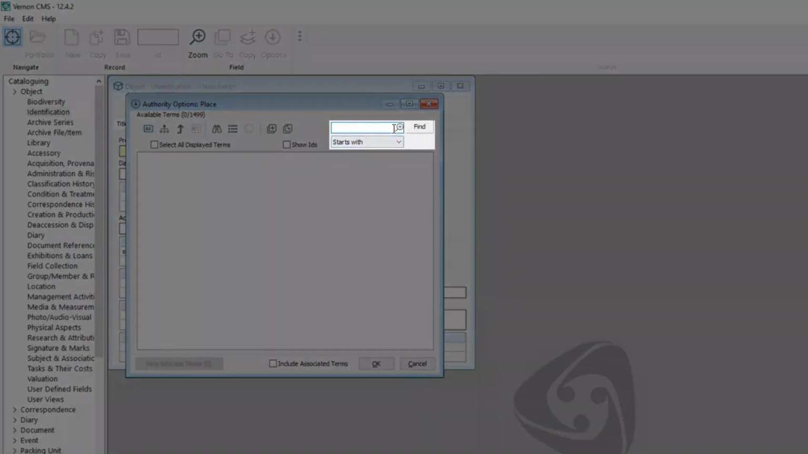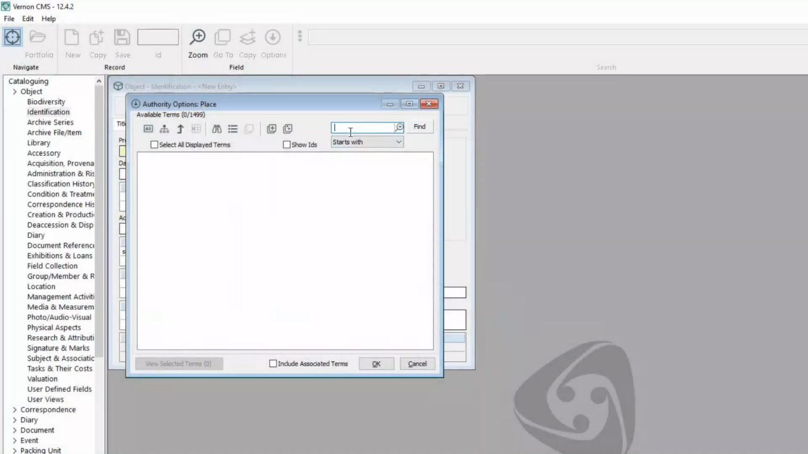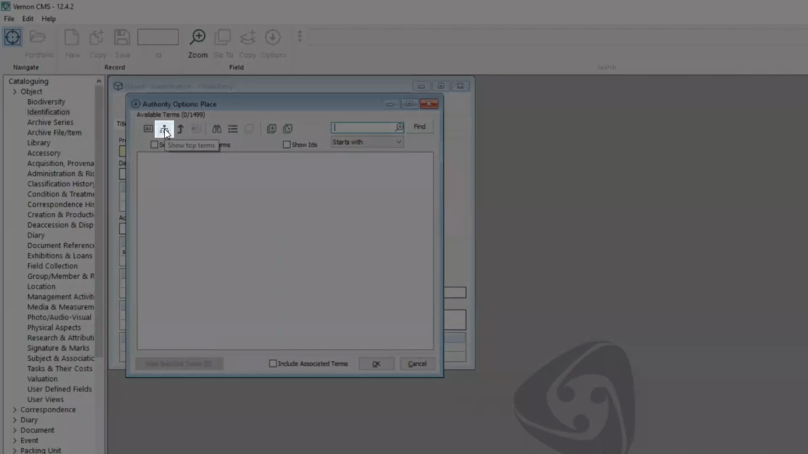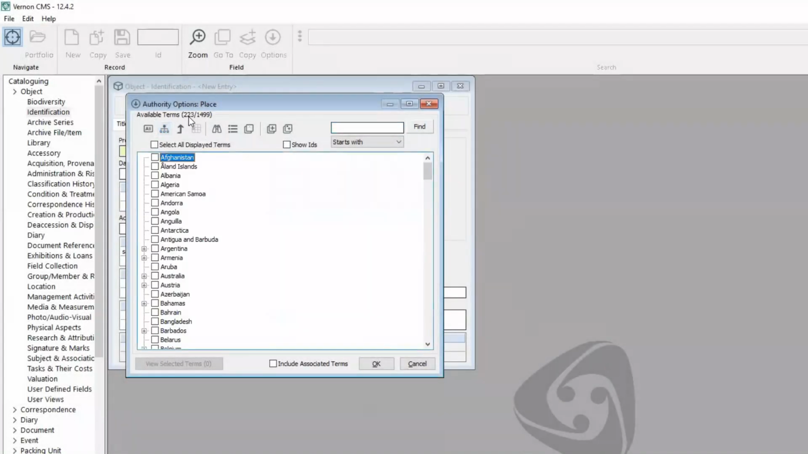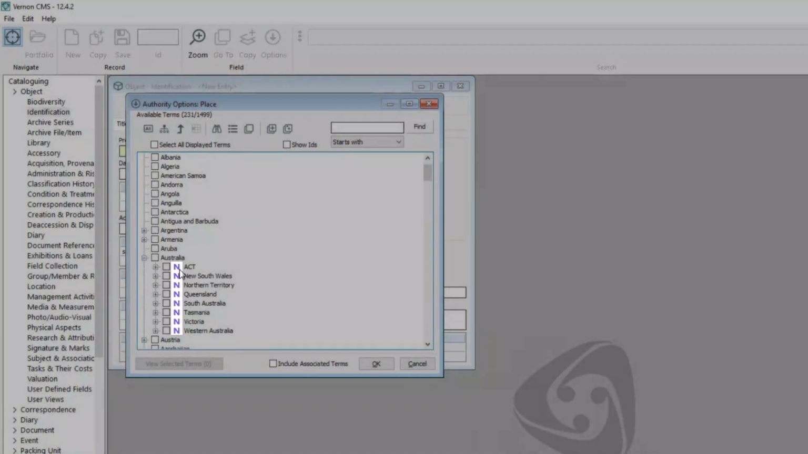You could search for the term there when clicking find. And another option is to click this button, show top terms. That shows 223 top terms, and that's a more manageable list for Vernon to display, so it's showing it there. So if I wanted to look at Australia, I can see that it's got several states which are narrower terms, and that's what that N means.